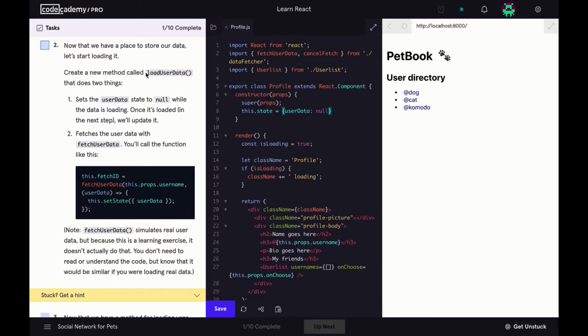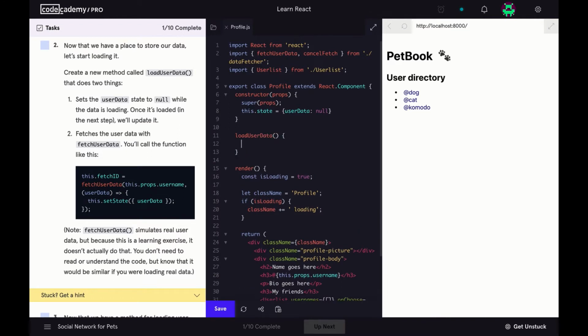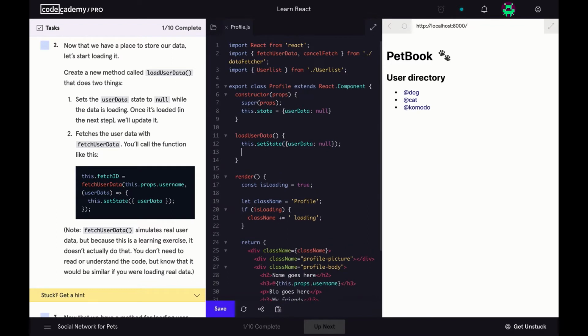And it looks like we're going to be creating this new method called loadUserData. It's going to do a couple things. So underneath constructor, let's start writing our loadUserData method. And it's going to do two things. It's going to set the userData state to null while it's loading. So this.setState userData null, just like we have up here. And the second thing it's going to do is fetch the user data with this method called fetchUserData. You can call the function like this: this.fetchUserData(this.props.username).